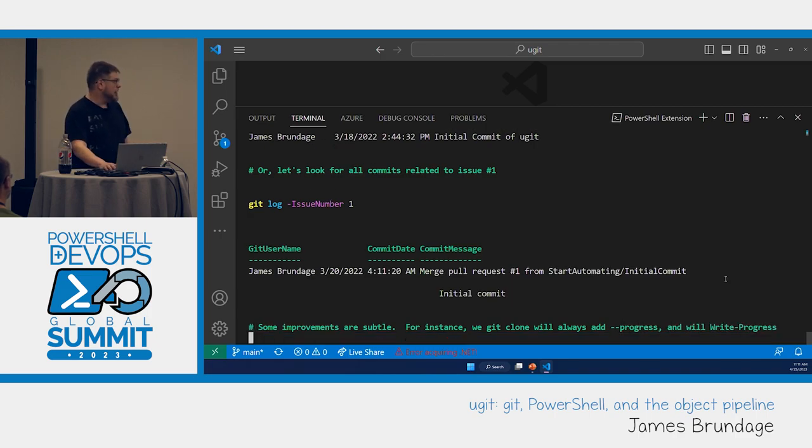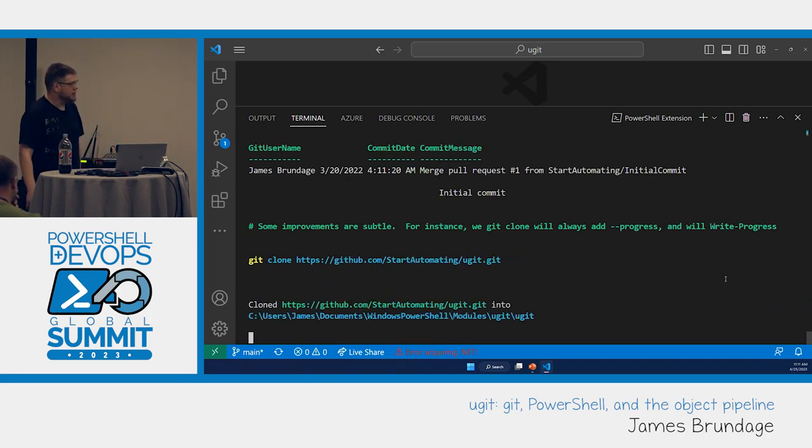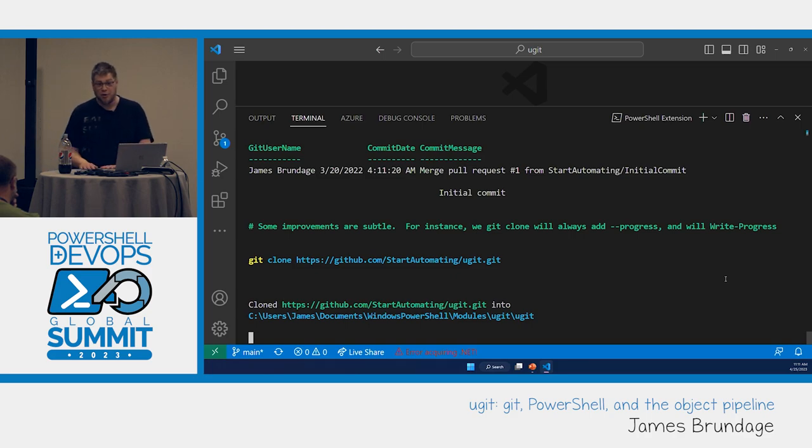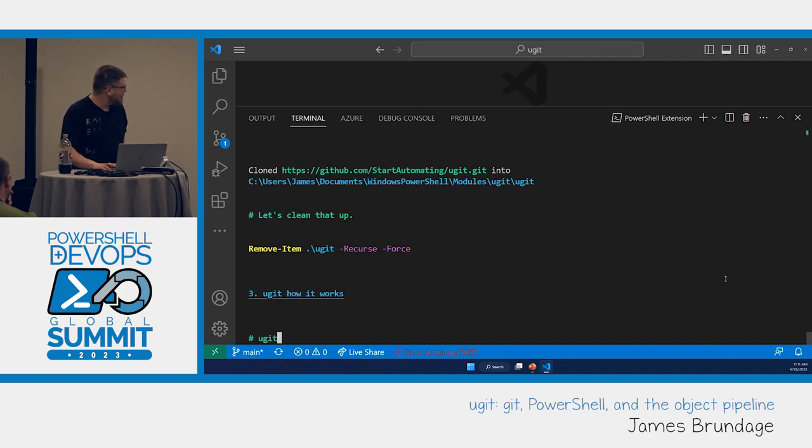Some other improvements are really subtle. For instance, I did a Twitter poll asking about this. Everybody was like, yes, please. Git clone will now always add double dash progress, and double dash progress turns into write progress. So I'm gonna clone ugit. Ooh yeah. I don't know if you've ever cloned a really large repo, but you'll want that. So let's clean that repo up before I mess anything else up.